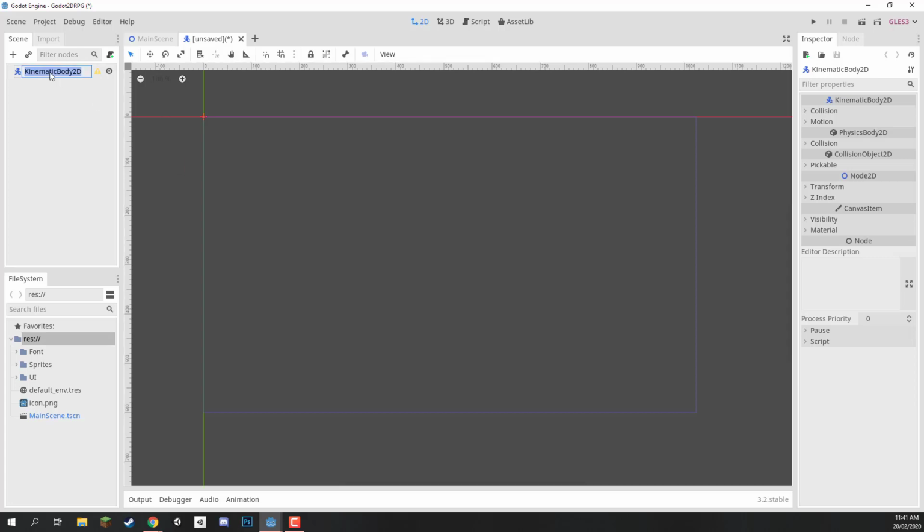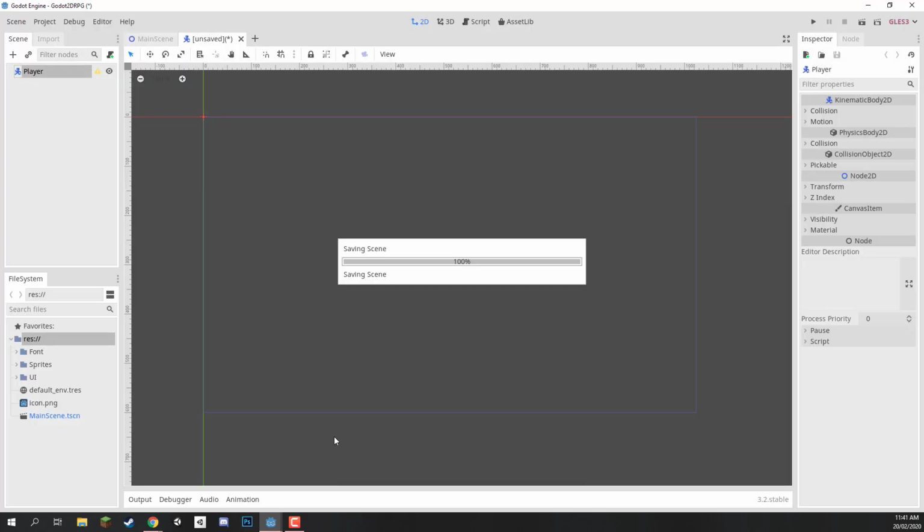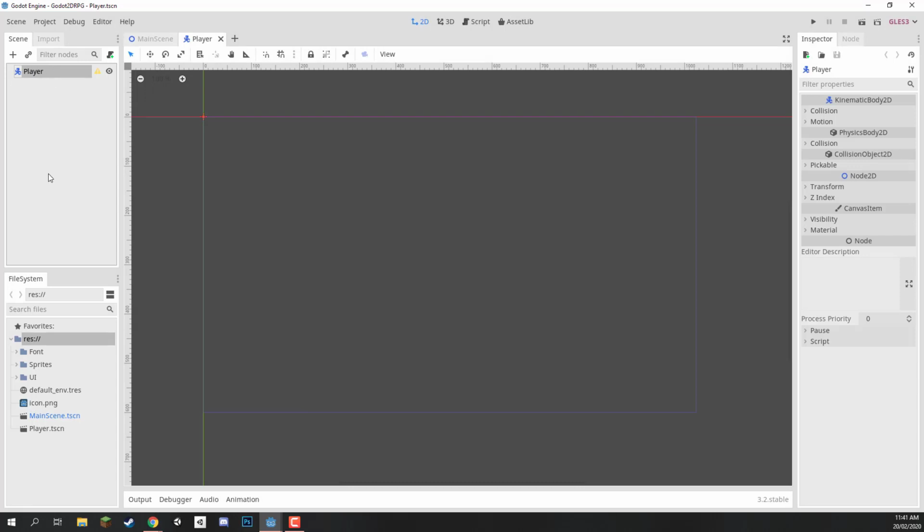So I'm going to rename this by double-clicking, and I'm going to call it our player. I'm also going to save this, and I'm going to save it to our main folder right here as player.tscn. So save that. There we go. Now on our player here we need a few components.